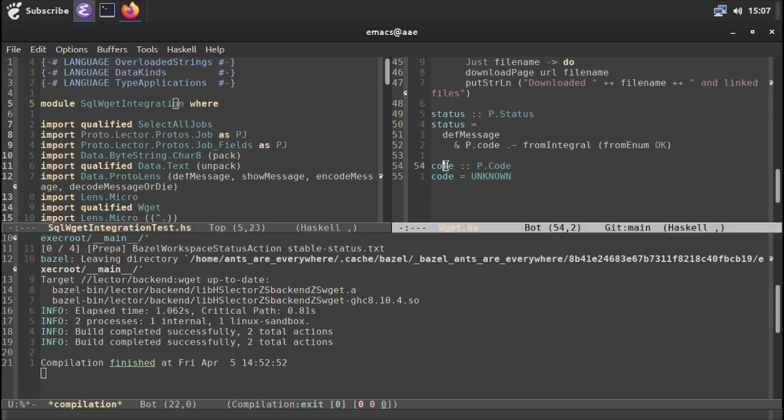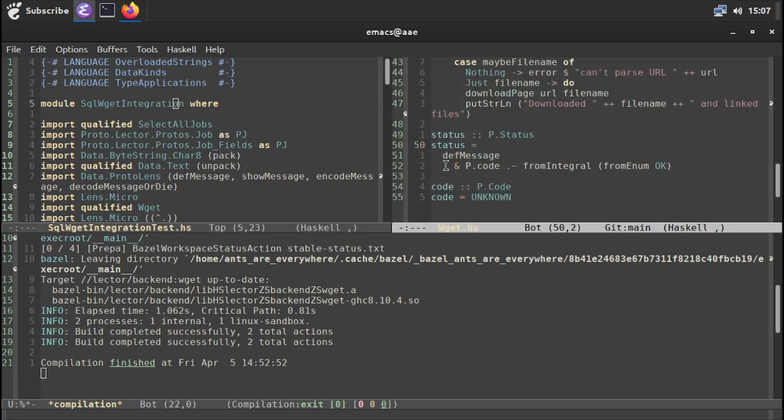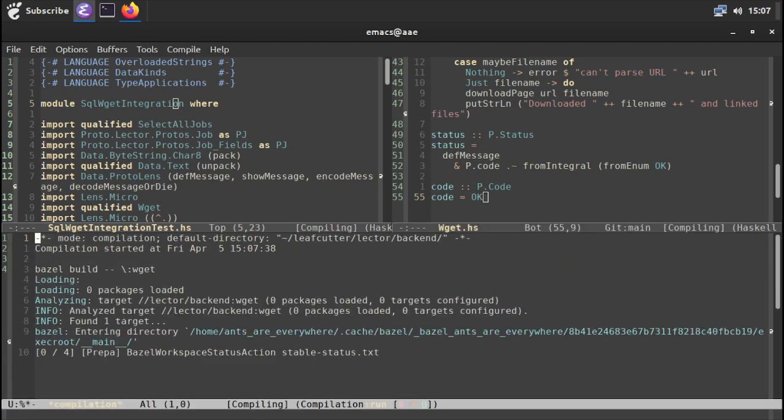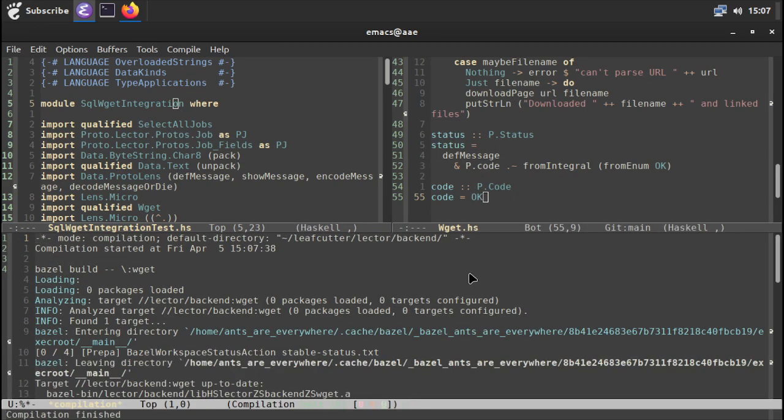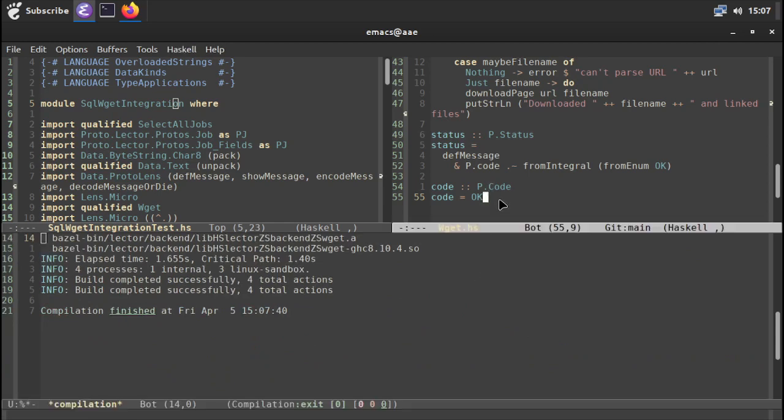Last time I left off, I was confused about how to use proto lens, and I figured out a couple of things. One is that the way you set the status code from an enum is just like this. I said code is equal to unknown, where unknown is one of the enum values, another value is okay, and that just compiles. So the enum gets turned into, I guess you would call it, a sum type, and for whatever reason you don't need the p in front of it.